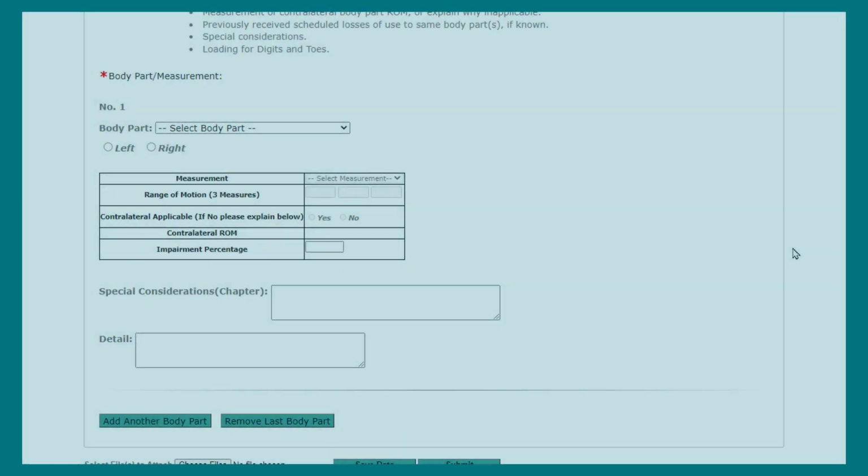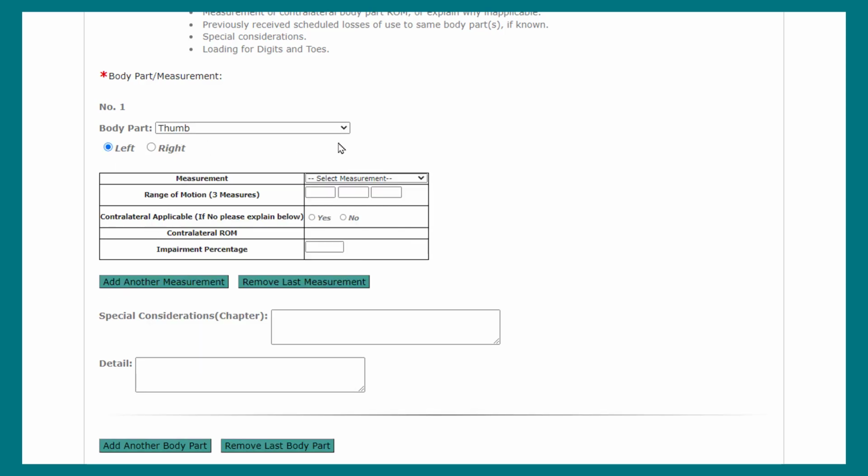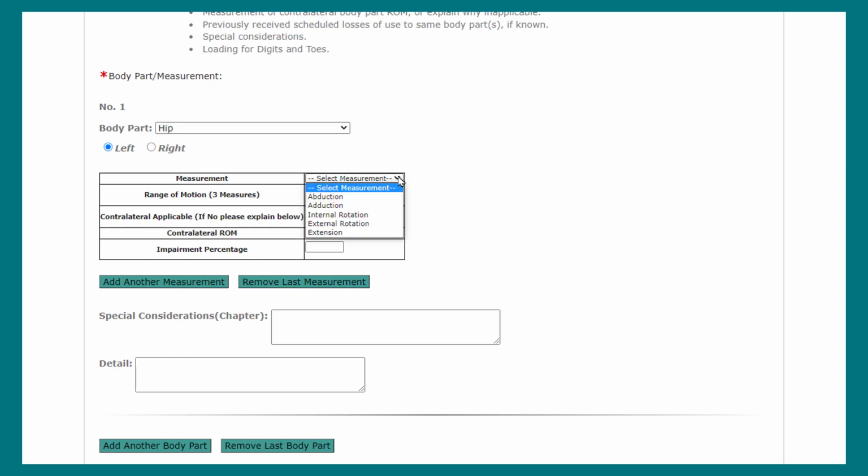In the Attachment A tab, enter the body parts and the measurements associated with that body part or parts. First, select the body part from the Body Part drop-down list. Select left or right as applicable. Next, there is a drop-down list to select the correct measurement. This drop-down list will show different options based on the body part selected. For example, a thumb selection shows these 5 measurement options. A hip selection will show these 5 measurement options.